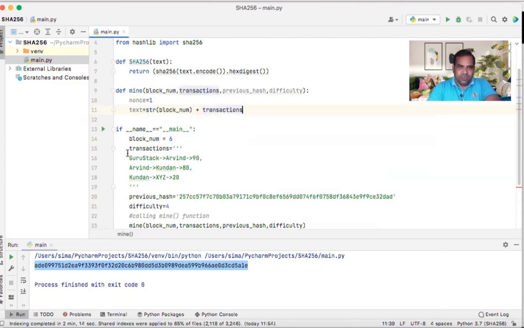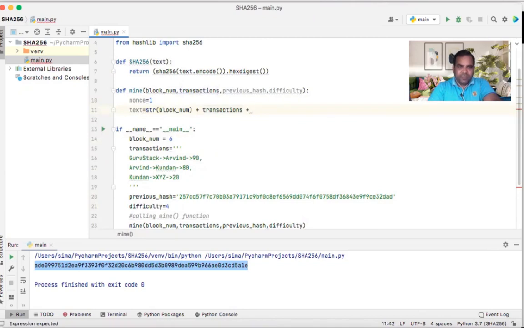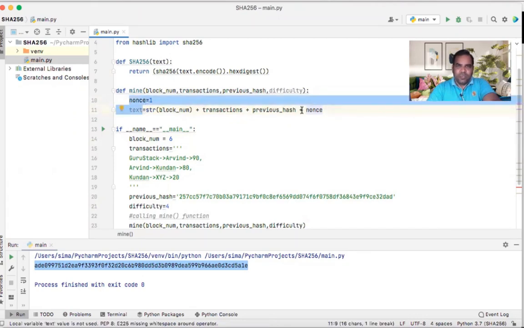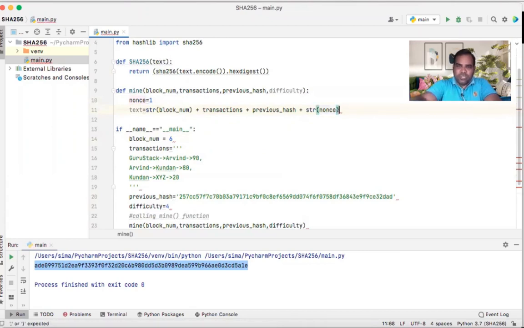Transactions is a string, so no need to typecast. Then we have the previous hash, which is also a string, and then not difficulty, it is nonce. Nonce is also a part of the block, so we put str and convert it into a string. So this is now a string.